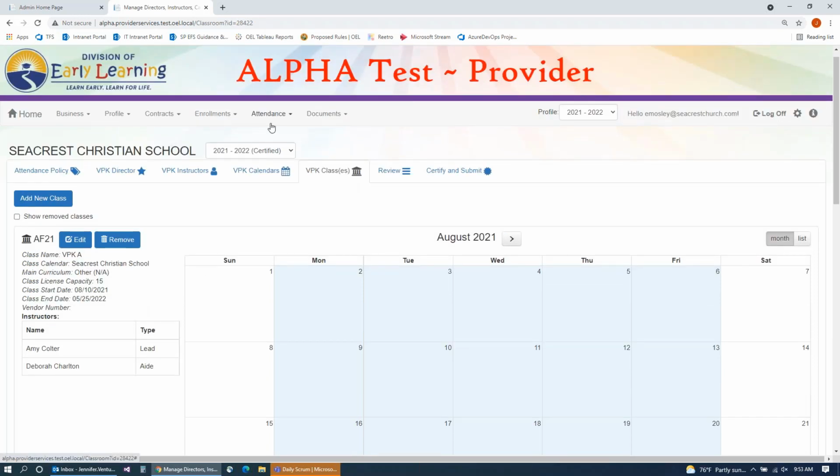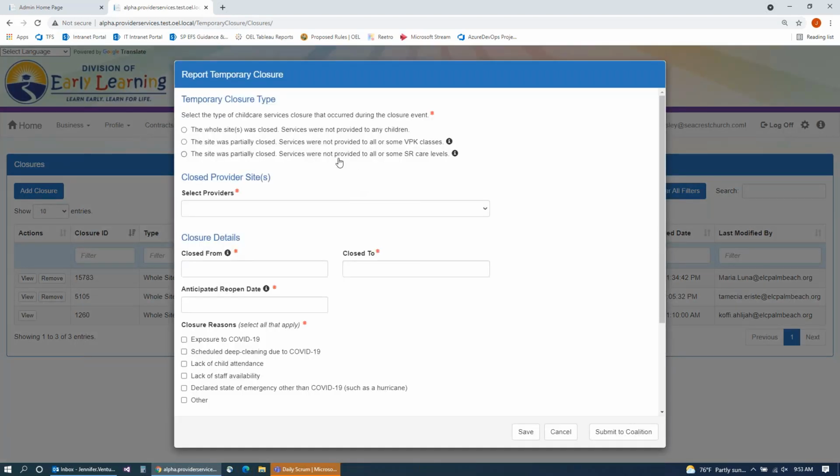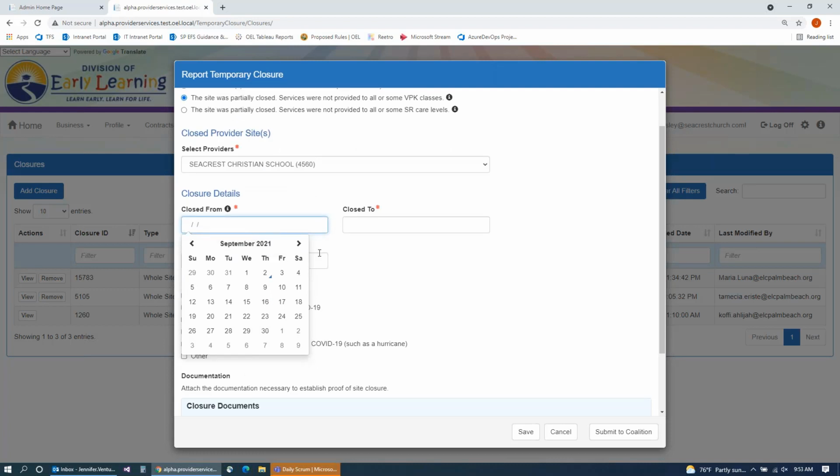Okay, so to create a temporary closure for VPK or SR, provider would click on attendance, temporary closures. Okay, and on the landing page, we'll click add closure. And the same VPK form that you saw earlier appears. Going to select the site was partially closed. Services were not provided to all or some VPK classes. Then I'll select the provider who I have access to. It has a VPK contract and enrollment, and attendance had not yet been submitted for the days that I intend to mark as temporary closures.